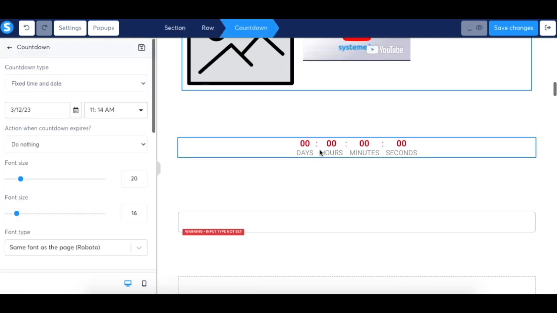When you click on the countdown, you will be prompted with its settings on the left, and that's where you choose the type of countdown that you want. So we have these three options: a fixed time and date, a delayed countdown, and a daily countdown. It really depends on what you're using it for.